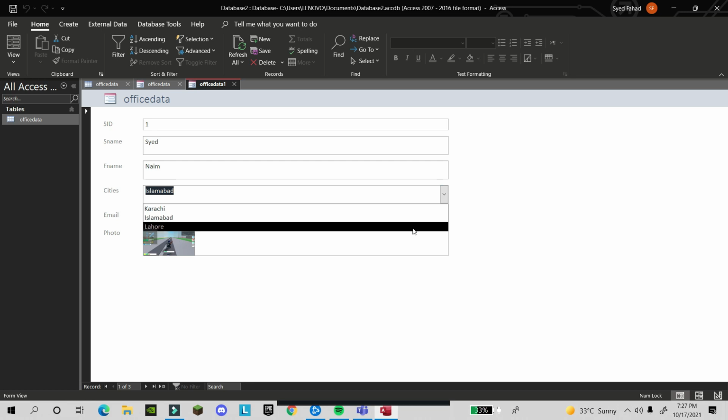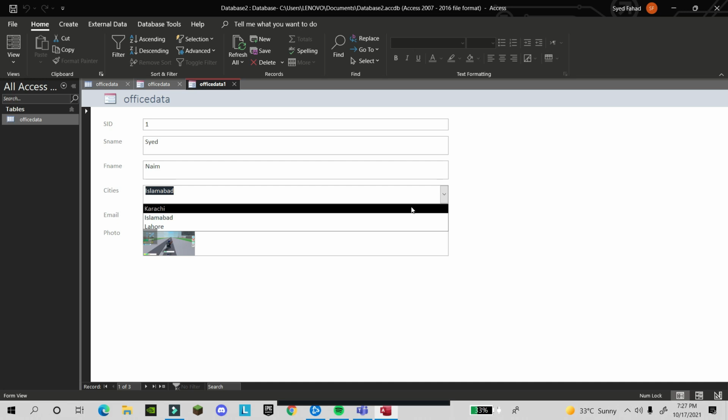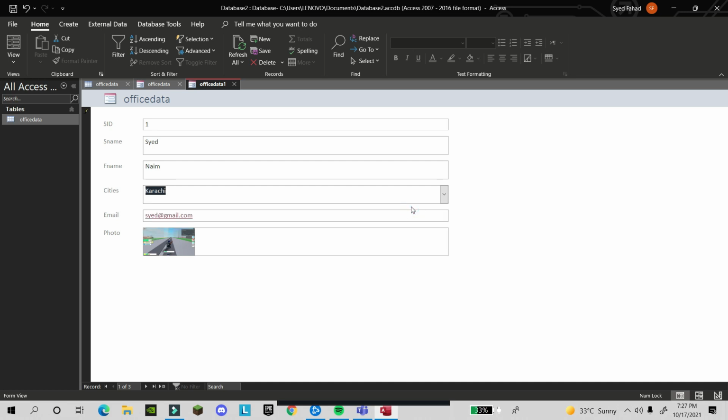From here I can select which country. If I want to change it, Islamabad into Karachi, I can change this one, and we can edit in form view. You will find different options here. This option is for the first record if you want to move, and this one for the last record, and these arrows for the previous records. Okay, so you can see your records from here.